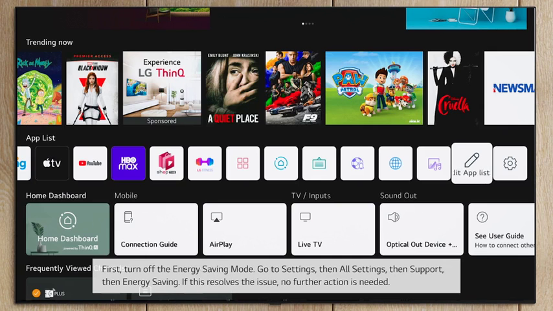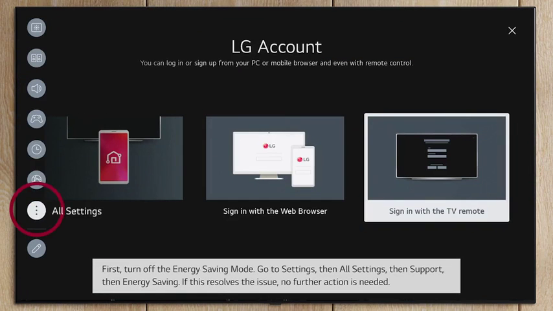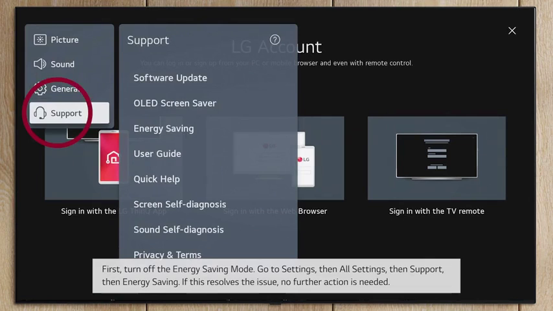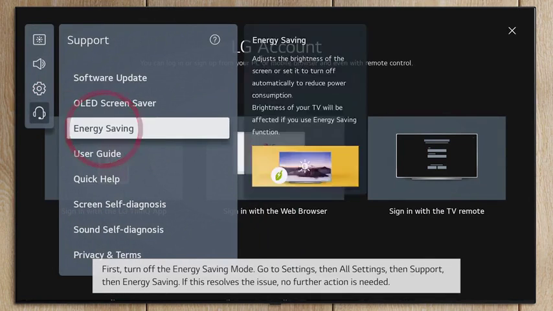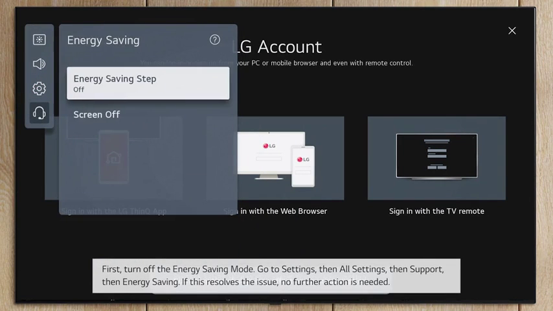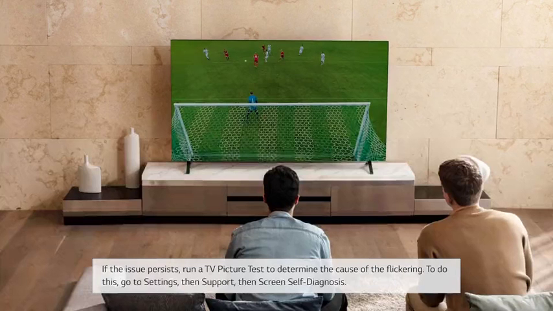First, turn off the energy saving mode. Go to Settings, then All Settings, then Support, then Energy Saving. If this resolves the issue, no further action is needed. The two men once again watch soccer on TV.